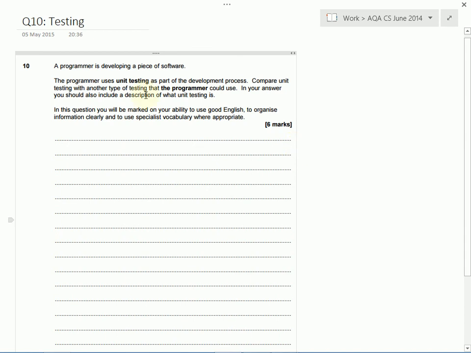This question is checking to see if you understand about different ways that a programmer can test their code to get rid of any errors that come up. You have to be able to explain about unit testing, but also one alternative to unit testing, or one thing to use as well as unit testing. 6 marks up for grabs, but there's 3 mark bands here.